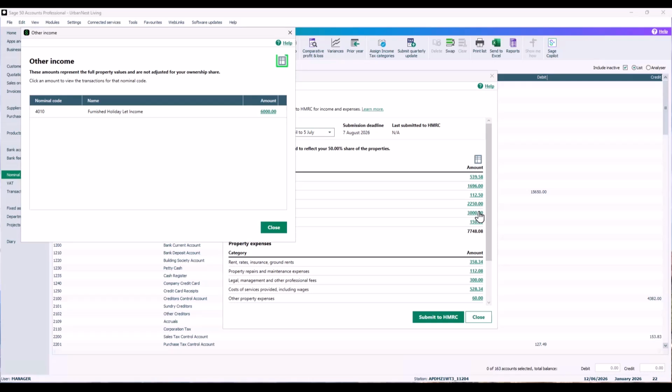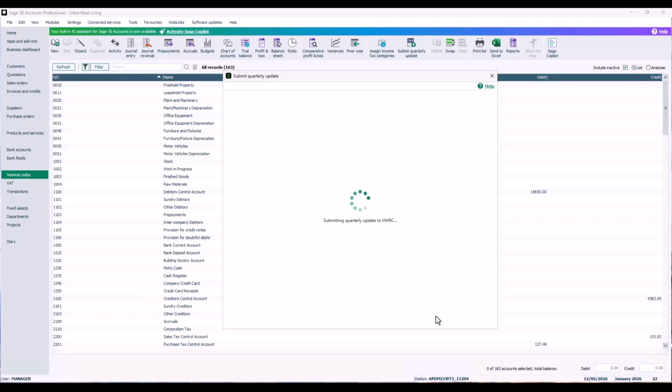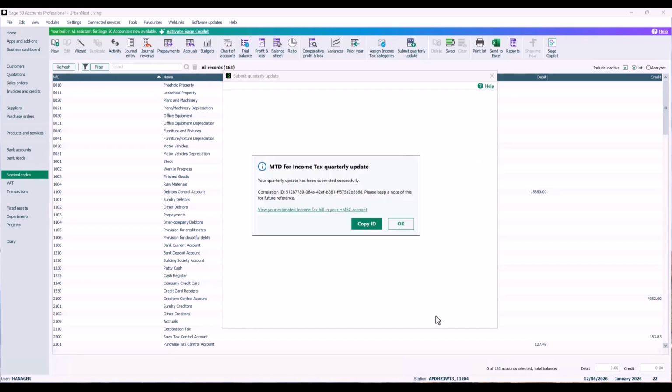From here, you can export the total value for the tax category. To export individual transactions, click into the total and click to export. If you spot any discrepancies, simply find the relevant transaction and make your changes. Once you're happy with the figures, click Submit to HMRC. On a successful submission, a correlation ID will be displayed. Make sure to keep a note of this for future reference.